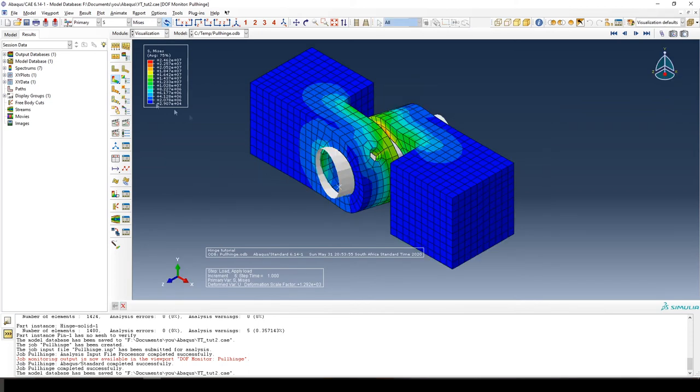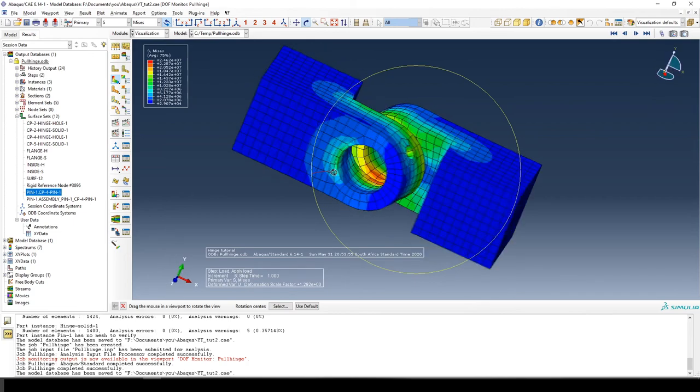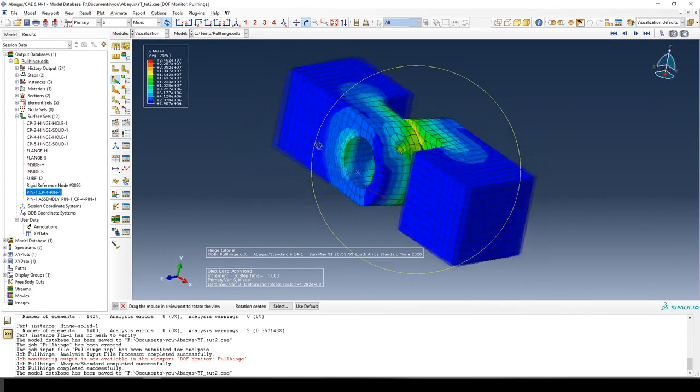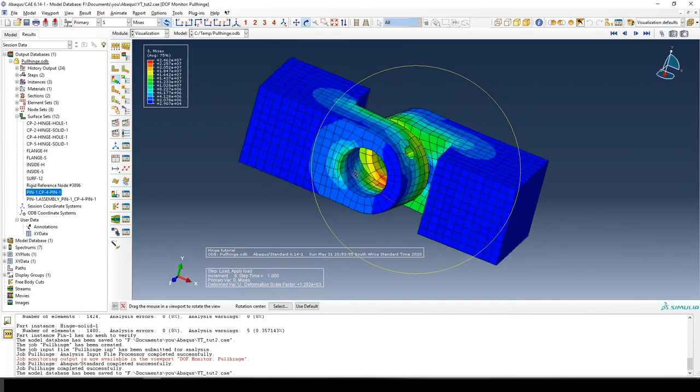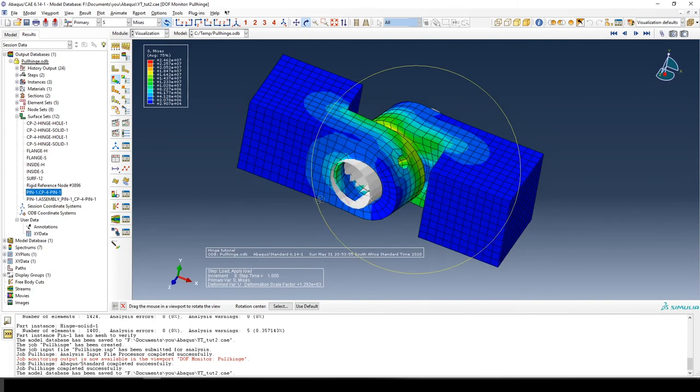Okay, so if you want to remove the white pin, we can expand our output database and also this output database file, and we can select the surfaces we want to remove. So you can just say pin, and say replace, or remove, and then the pin is not visible in our display anymore, which now makes it easier to see the higher stresses at those points in the hinges. If you want to bring it back, you can just say add, which brings the pin back to our view.